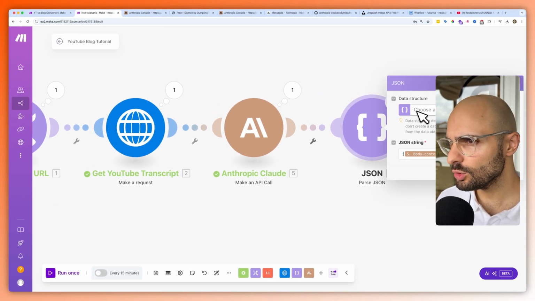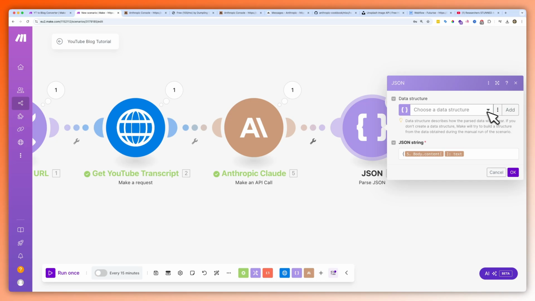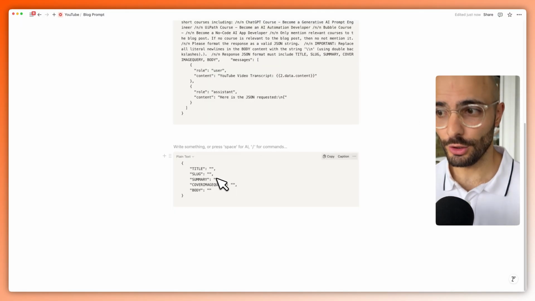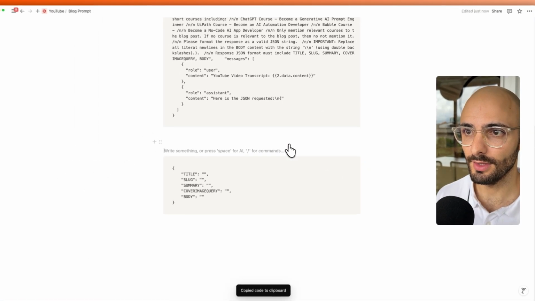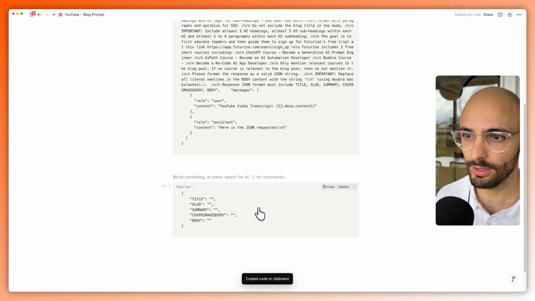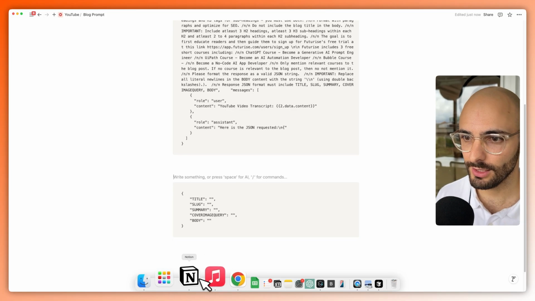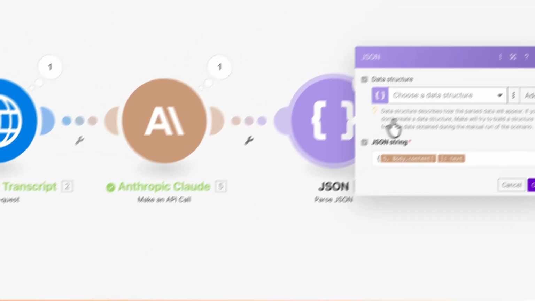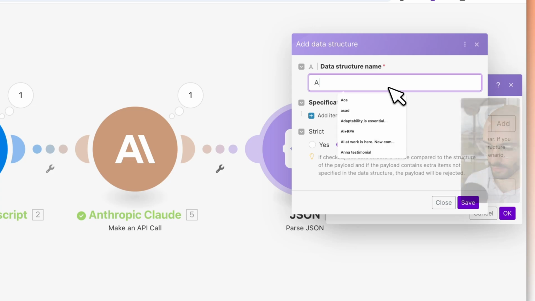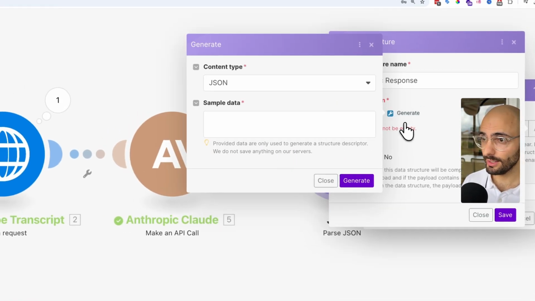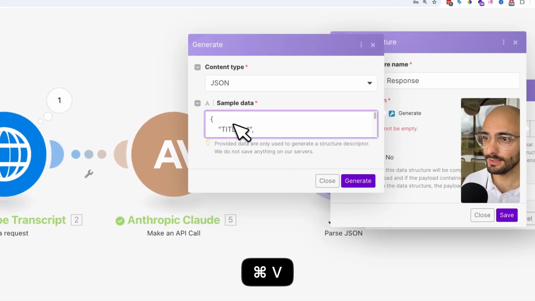We can also generate a JSON structure over here. So this is the structure you want to use. All right, you can copy this. I will also provide this link for you to copy and paste, so you don't have to write it out manually. You can come back here. We can add a data structure. I'm going to call it Anthropic response. I'll click generate, and paste in the sample data.